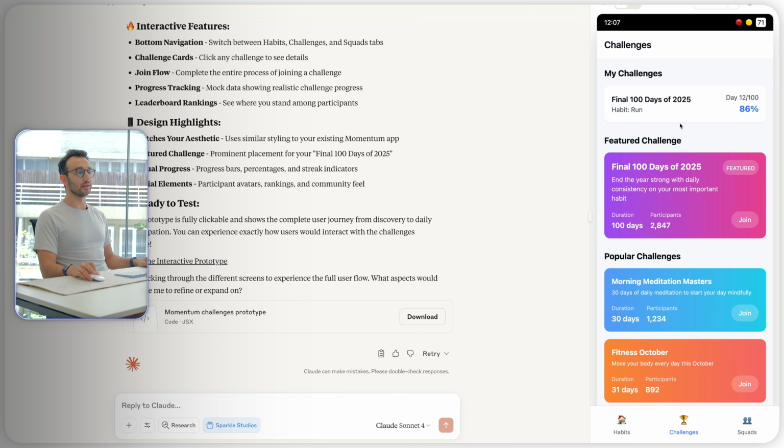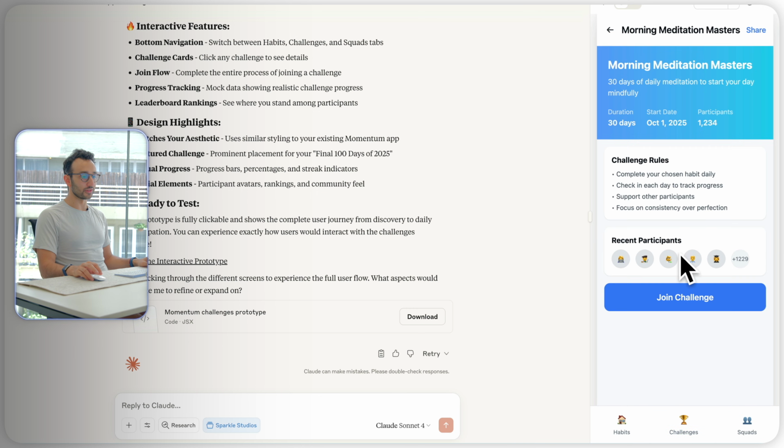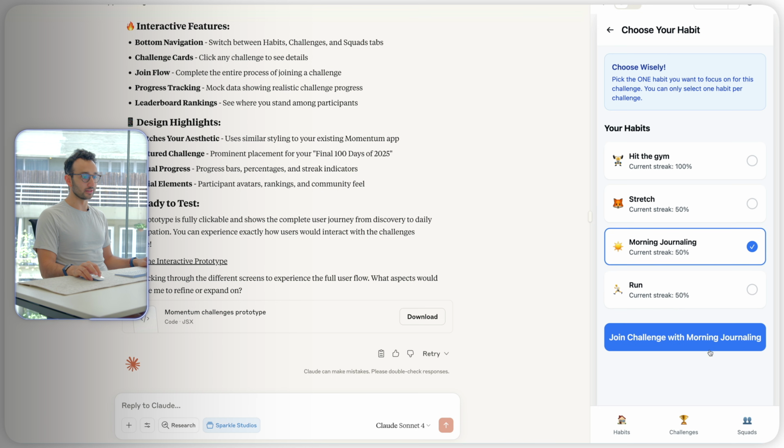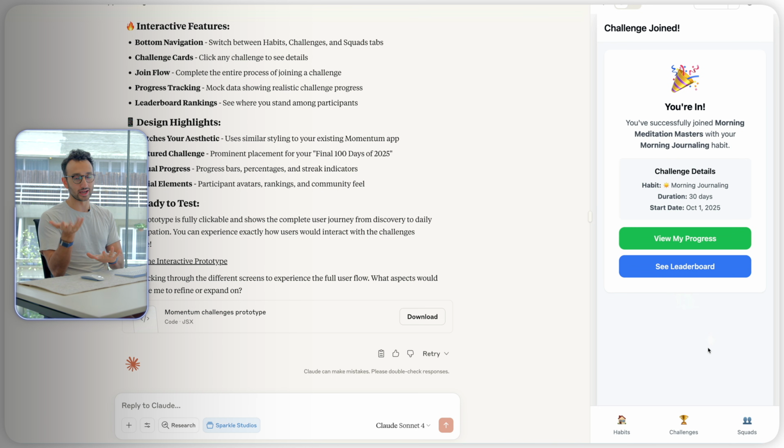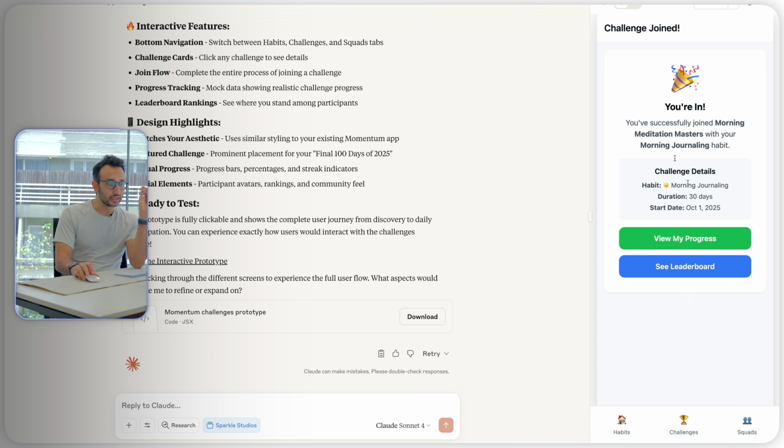And the end result of this is, it's not that this feature is exactly going to be what is now in the app, but immediately I get a feel for what the feature might look like if it was built into the app. Now, what I would generally do here is go back and forth with Claude a little bit until the feature is directionally at the level that I want it to be.